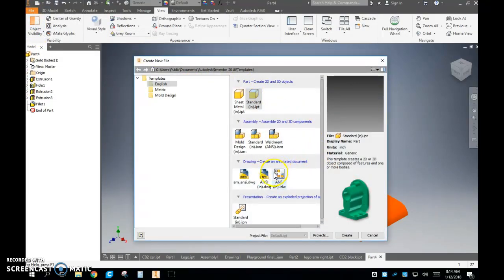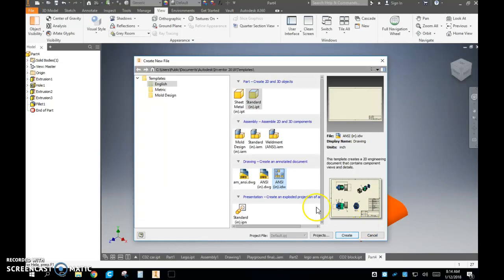and then we're going to come down here. Remember, to our drawing, we want ANSI-IN.IDW. Right here, make sure it's English, ANSI-IN.IDW.